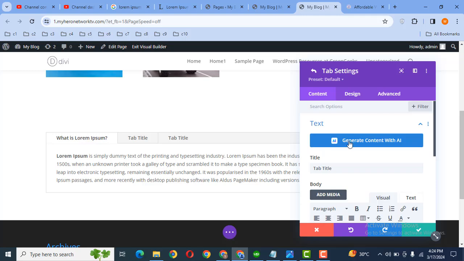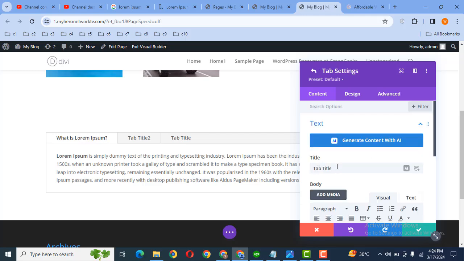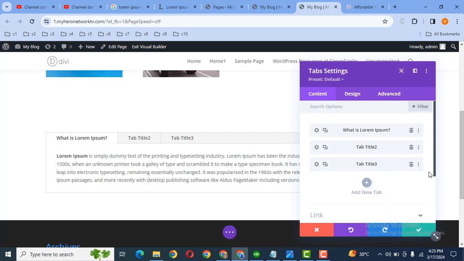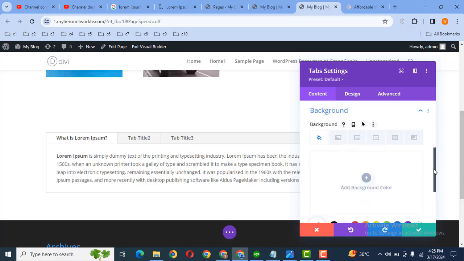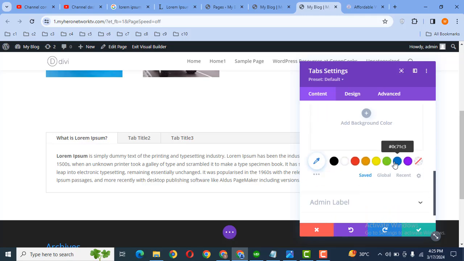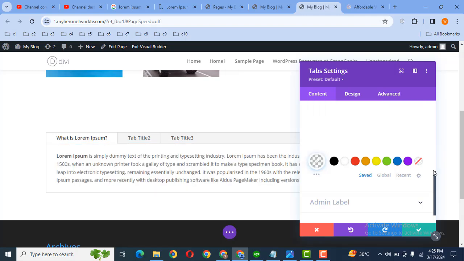For example, we can change tab title 2, and the last one is tab title 3. After that scroll down. Here we can link this module with any page. Then also we can add some background color. Here you can see this is the background color. So whatever color you want to add, let me remove this.